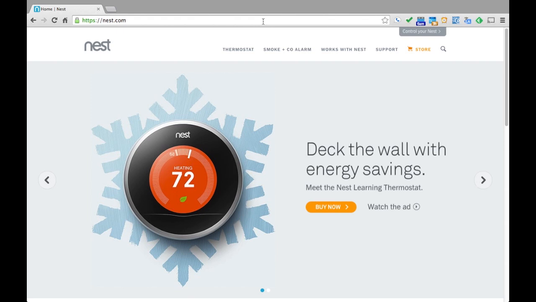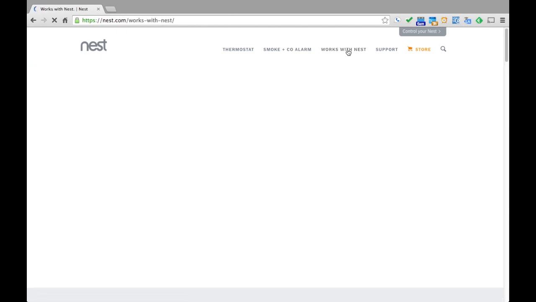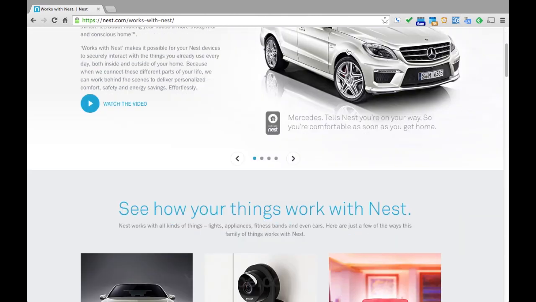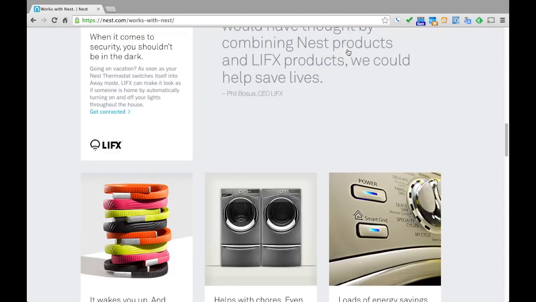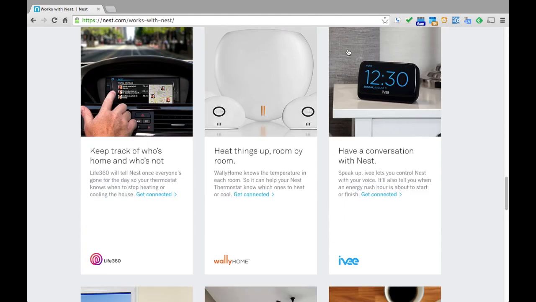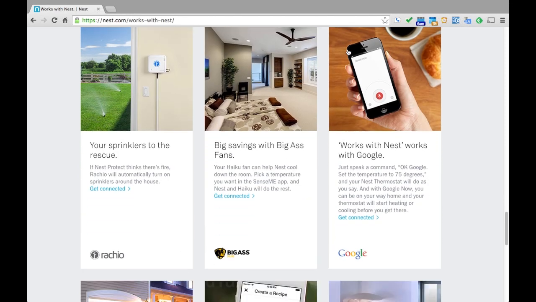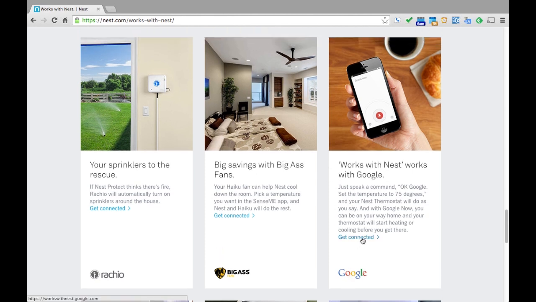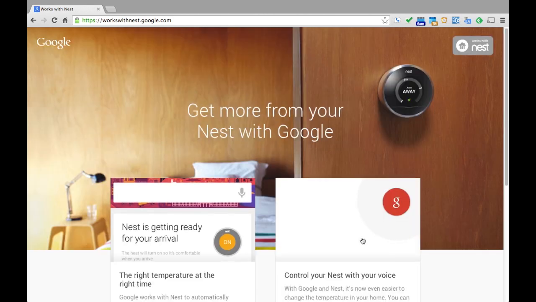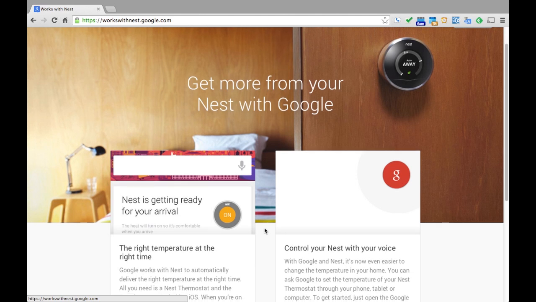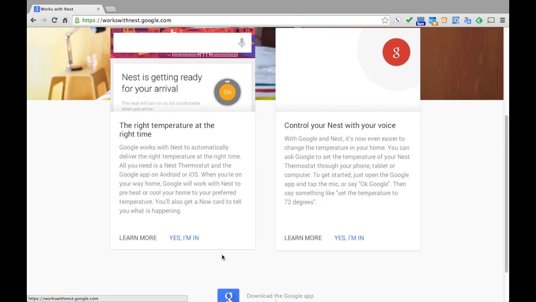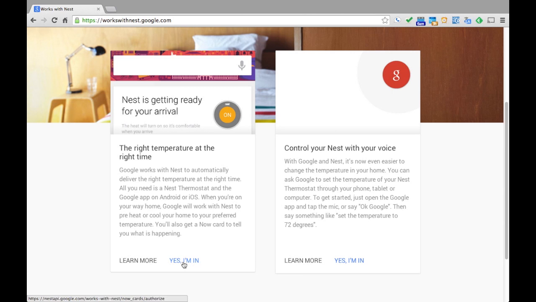All right, the first thing we're going to do is head over to Nest.com and then click Works with Nest. Scroll down until you see Works with Google. And then click Get Connected. And here's where you enable the features. You will have to enable the voice command and the location-based features separately. After you enable both features, you will return to the main screen.